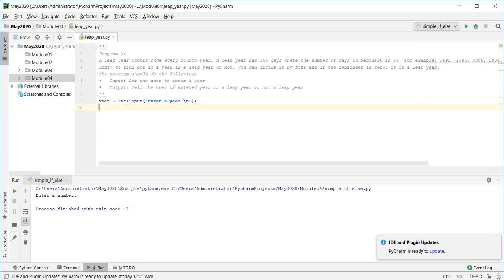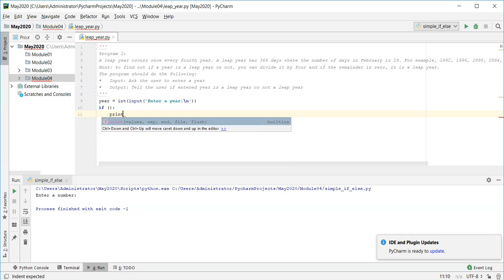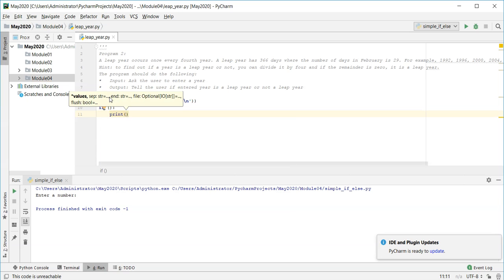Okay, so now we have to check this year to see if it's a leap year or not. So in order to solve this problem, we need to use an if-else statement. Okay, so let's say if, and here's going to be our condition. Okay, if it's a leap year, go ahead and print year, and then here I'm going to say is a leap year.